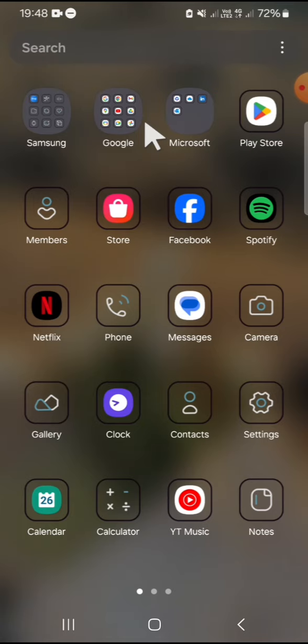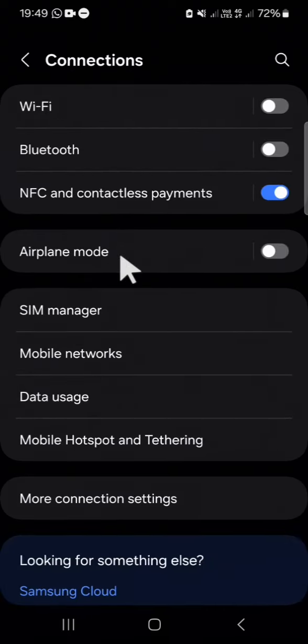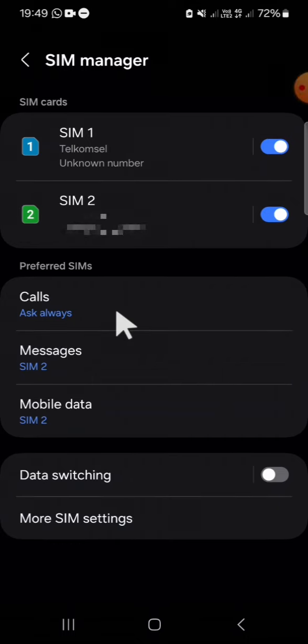Okay, the first thing we're going to do is opening our settings application on our Android phone, and we're going to open the connection setting. Tap on this connection setting and we're going to select a SIM card manager. Okay, and here we can change the SIM card for mobile data.